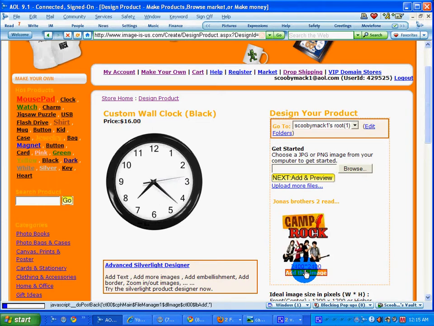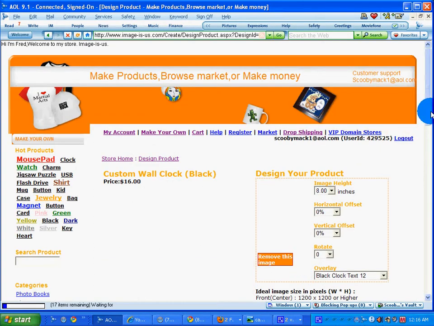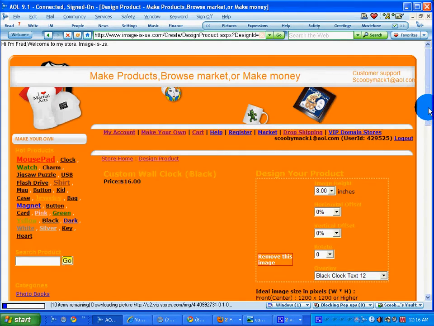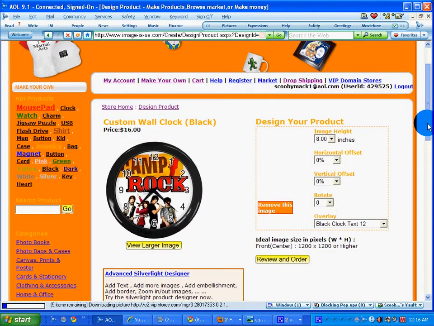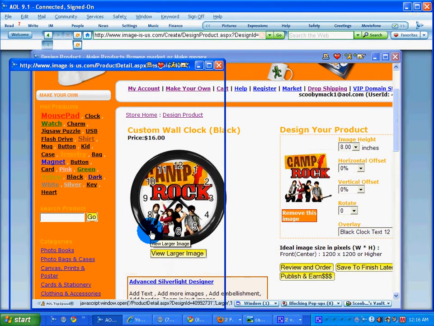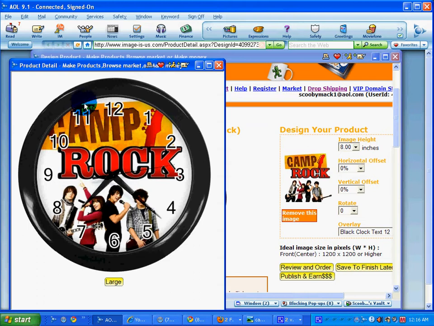For the sake of time, I've already uploaded the image and we're going to add this image. And here you have a custom wall clock that you could do on your own computer. These numbers can be changed to your liking. You can have 12 black numbers, 12 white numbers, or a series of numbers and dots.